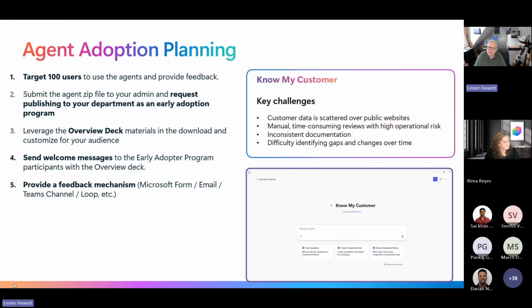So we've done a demo, which is fantastic. And then, if you think about adoption planning with this, one of the things that Rima said, obviously, is once you've completed your agent, you have the ability to submit this to your M365 admin. And one of the things that's probably a good idea is maybe you target the 100 users.